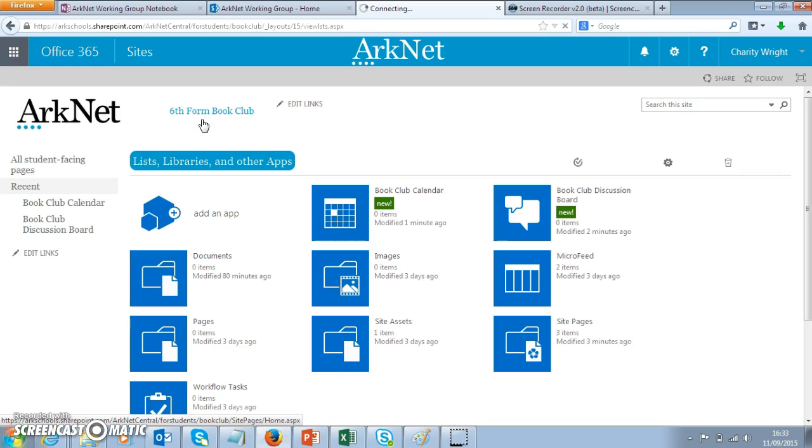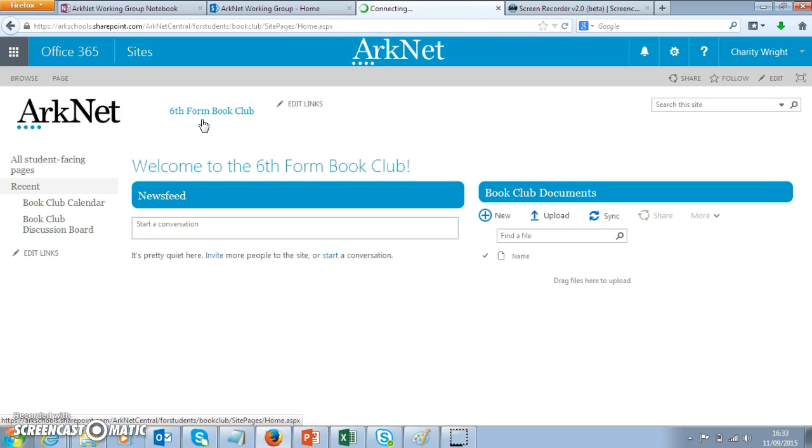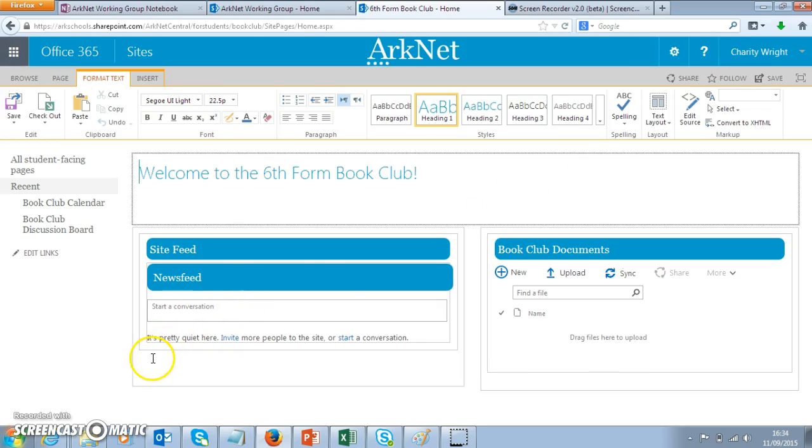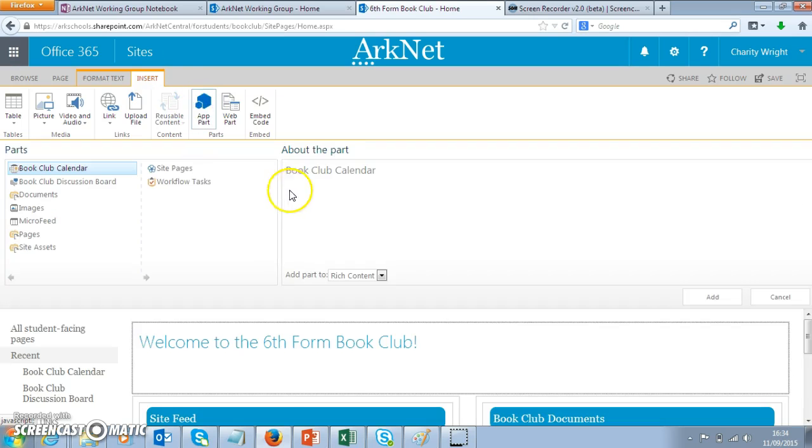I'm hoping that that discussion board is still there, but I didn't save, so maybe this is a good, yes, this is a good example in this screencast. So you should always save before moving on. So we'll just add both of the apps now. So I click Edit, and I'm going to add that discussion board again because it disappeared because I didn't save it. My bad. So Insert, App Part, Discussion Board, Add.